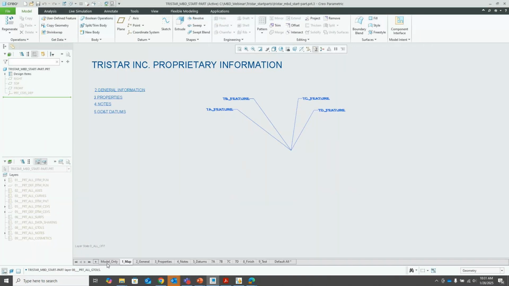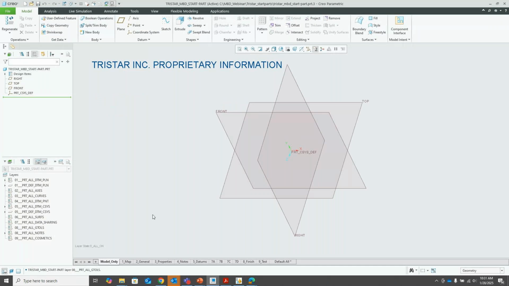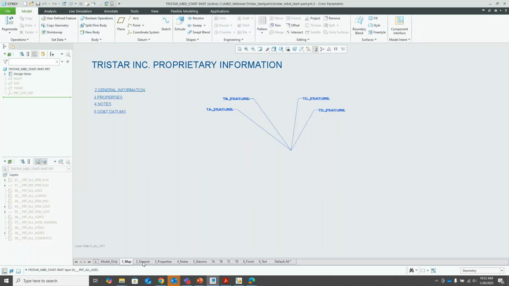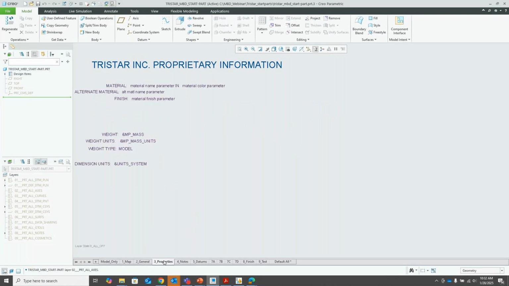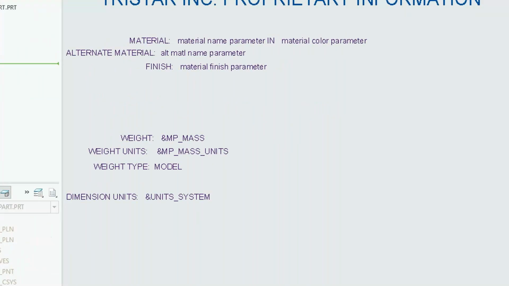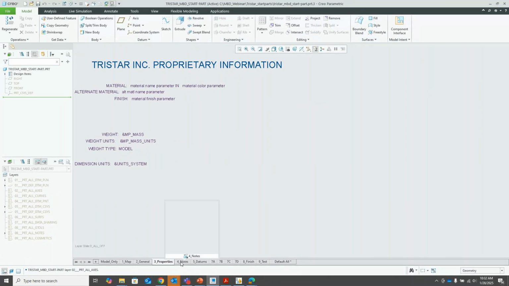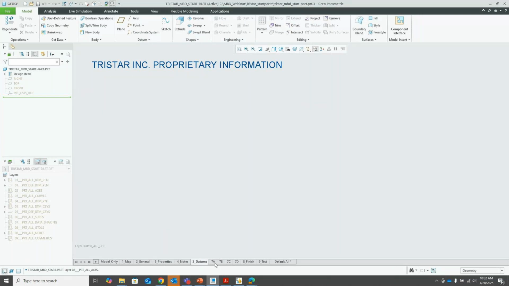So I know as I go to model only, I'm able to see my datums and everything. Everything is turned on, but I go to one map, I see most of them are turned off. I go to general, and there I get my additional information like my notes, my properties. And those properties could be parametric. Obviously, it should be parametric. That's a good practice, right? Just like you do in your 2D drawing, your ampersand MP underscore mass would be a parameter based on your mass properties, or it could even be Windchill parameters for your life cycle state, your version, your model name, etc. So all those could be captured there.